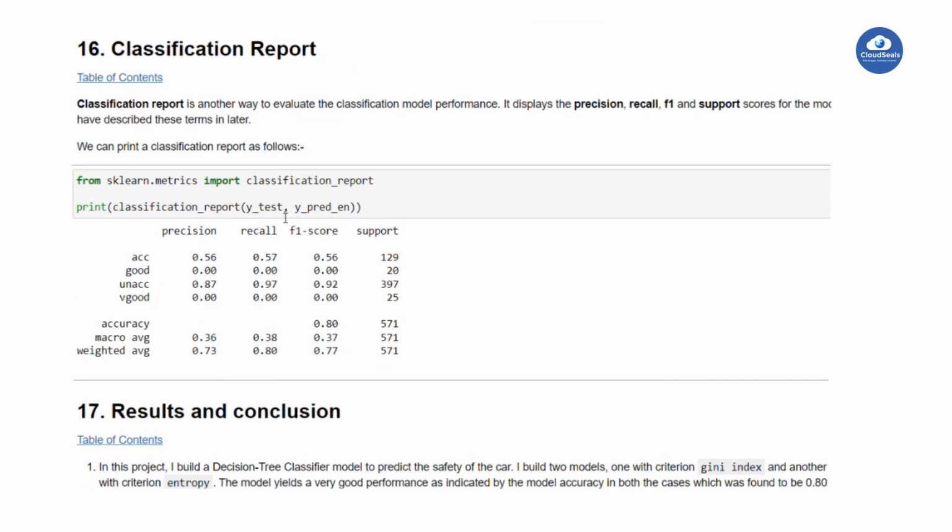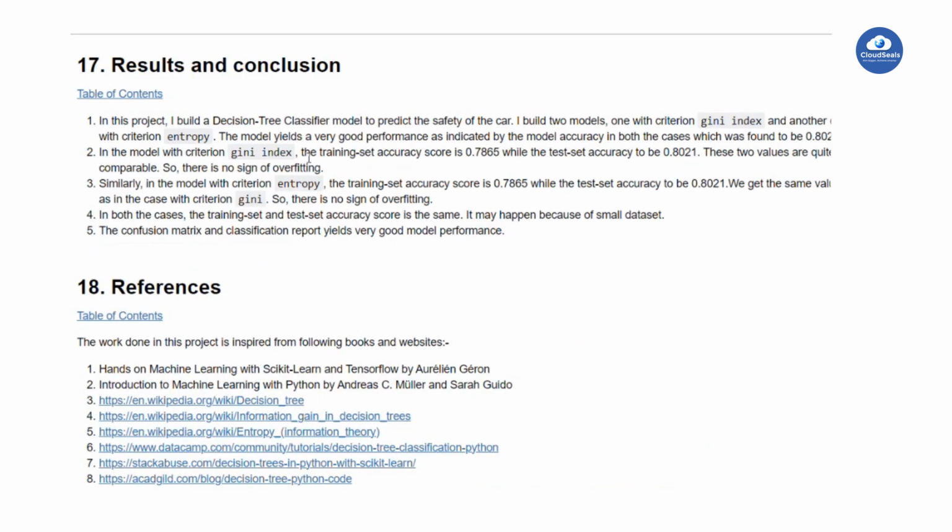We have the classification report function. That function gives you the precision and the recall based on the class. The dependent variable has four classes, these are the four classes. Based on the class, it gives the precision and recall. Okay. If you have any doubts, I already told you.